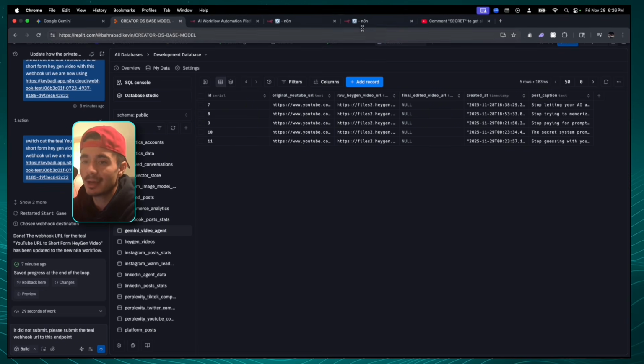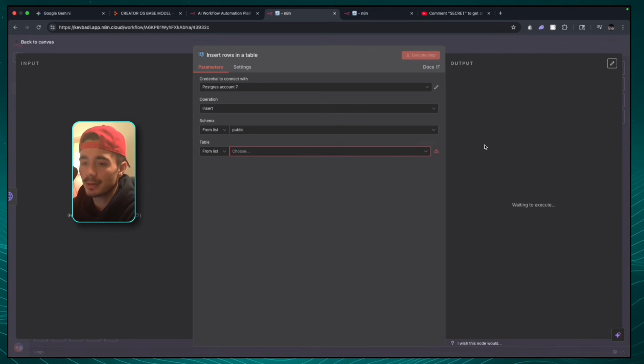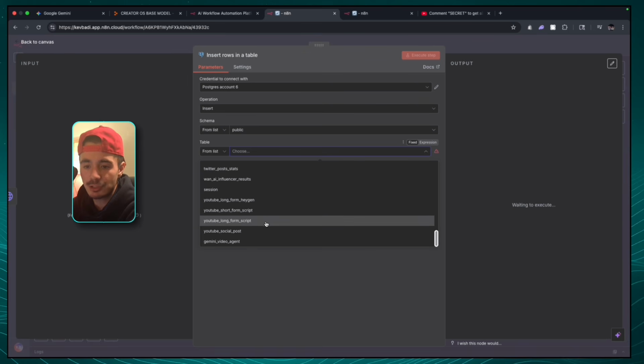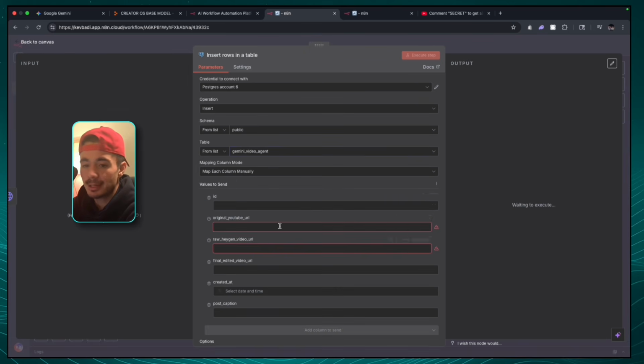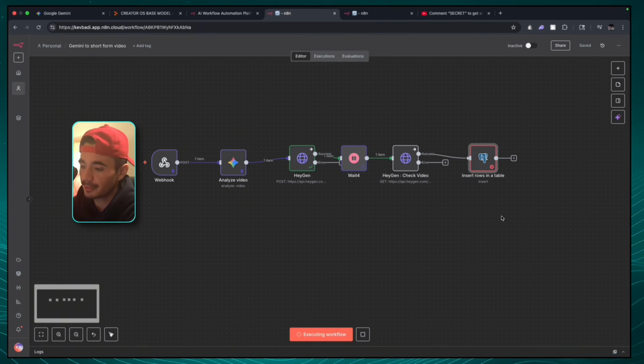And so now that I have that already set up, we can go back into our agent workflow. I can open this up. I can go choose from list, and I'm just literally going to go and find that Gemini video agent, which is right here. And now when the video is done, I'm going to be able to map it in. And so now what we're going to do is just wait. I'm going to click save and we'll give it a couple of seconds.